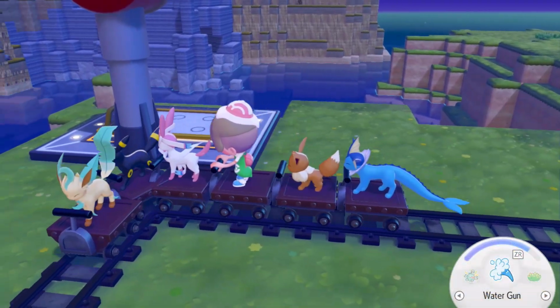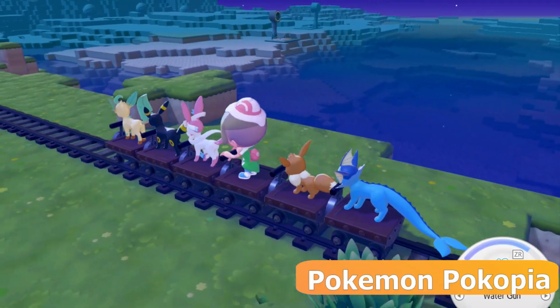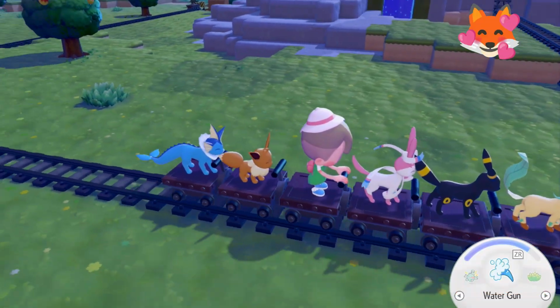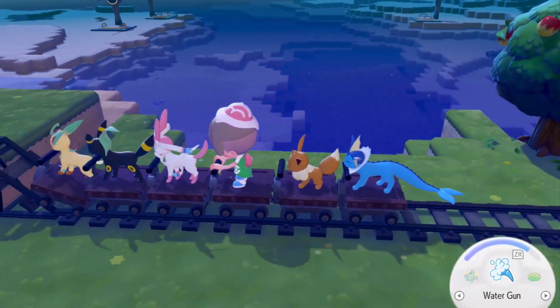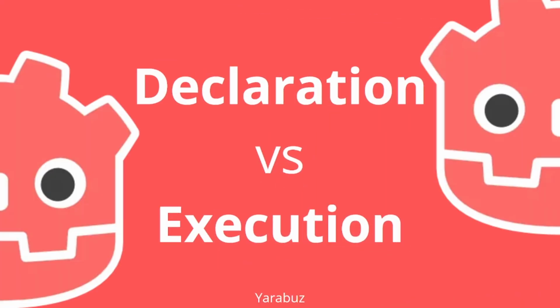But a good example is here, with this BB train, where each evolution follows the main train car in a row, one after the other. I say one by one or one after the other, and it's here that the next concept comes into play: declaration versus execution.